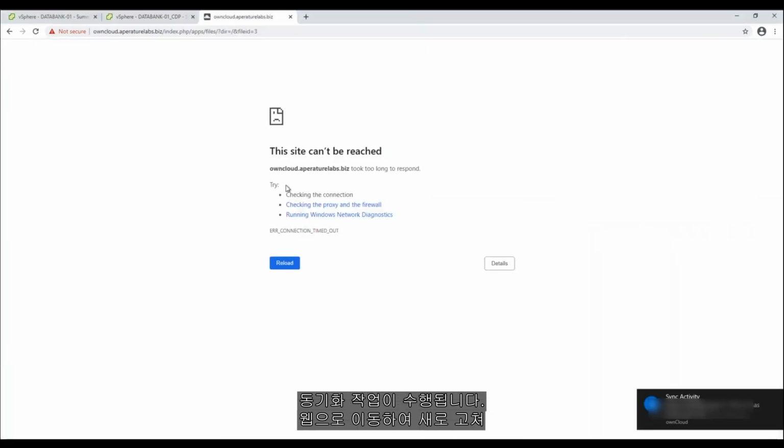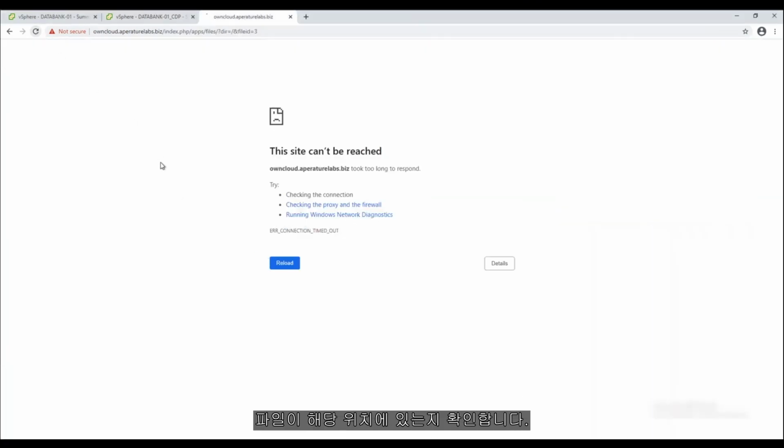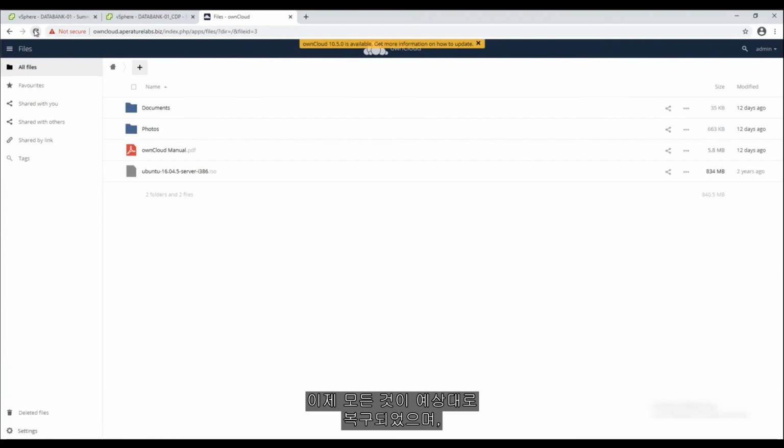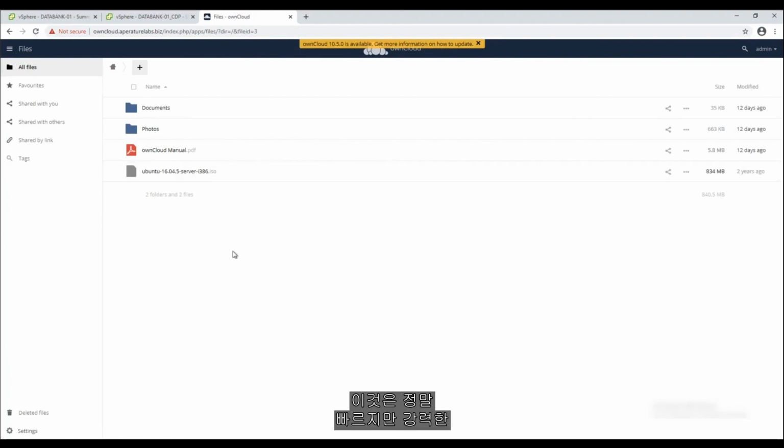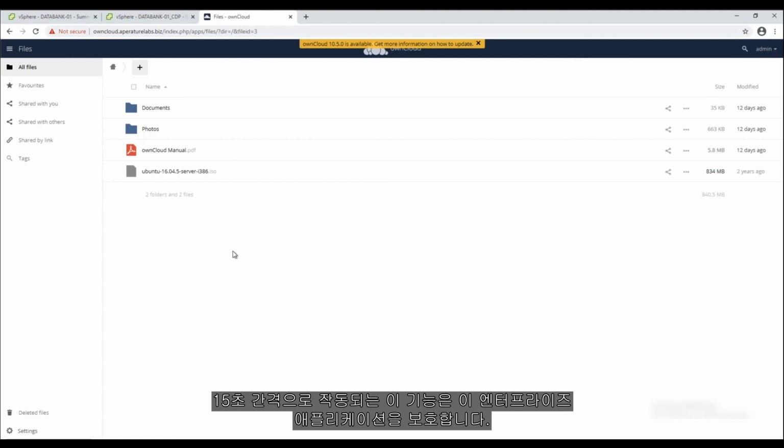Let's go and refresh the web to make sure the file is there. And there we go. So everything is back up as expected now. We're running on the target end. And that's a really, really quick but powerful example of the power of CDP working on a really, really low RPO, 15 seconds in this case, protecting this enterprise application.